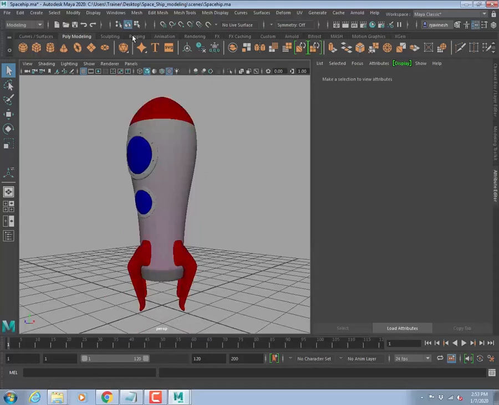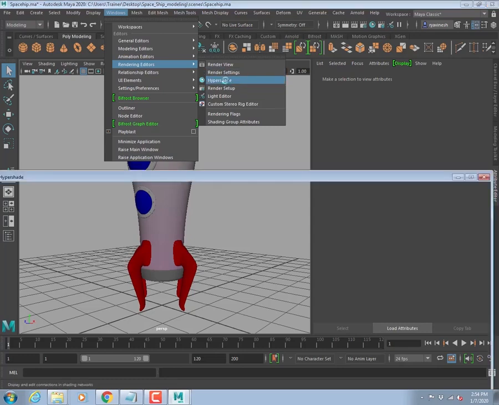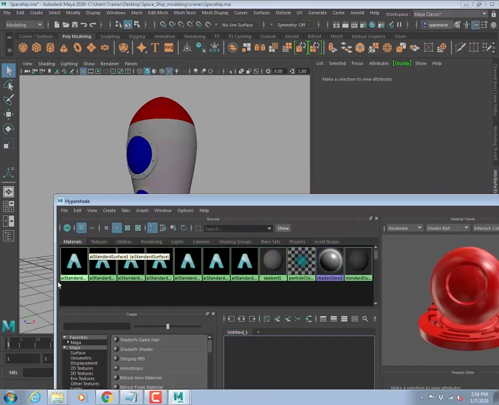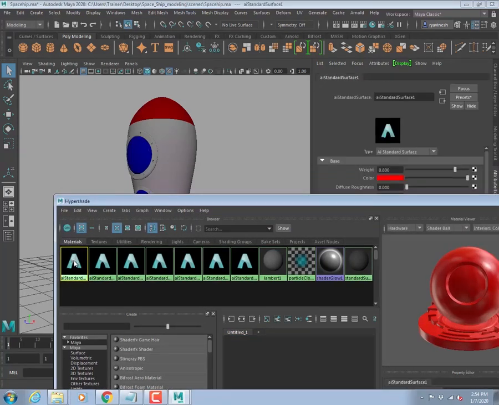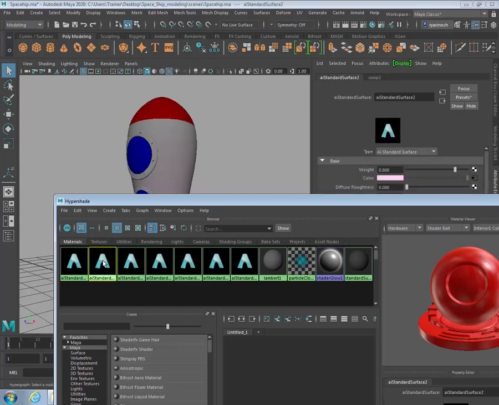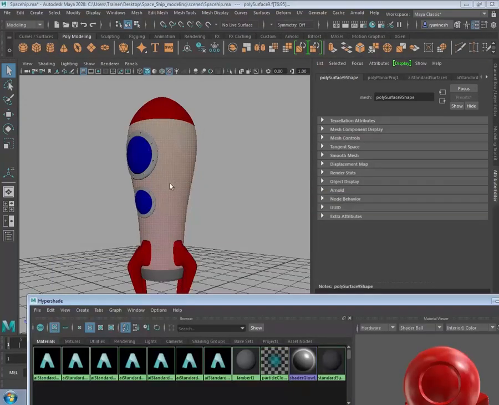Again, you go to window, rendering editor, hypershade. Then on top here, you will find all your materials. I go and select the first one, let's say. I right click, select object with material. So you can see it is selecting the top part. I don't want that. Select the second one, right click, select object with material. It is highlighting the white color part.